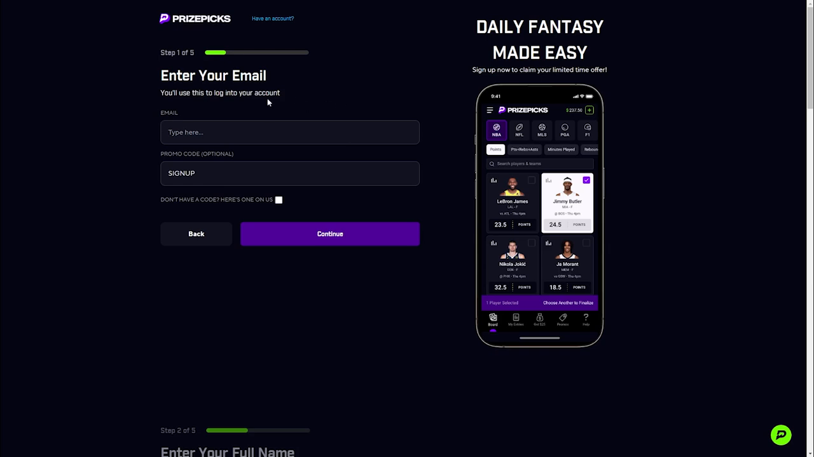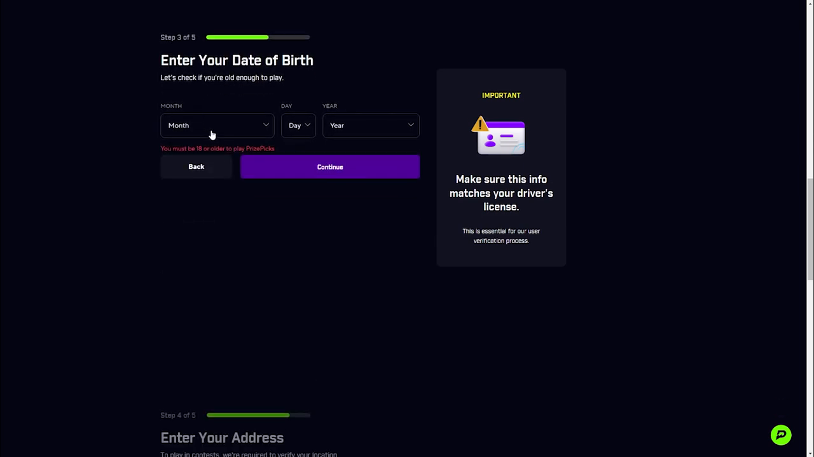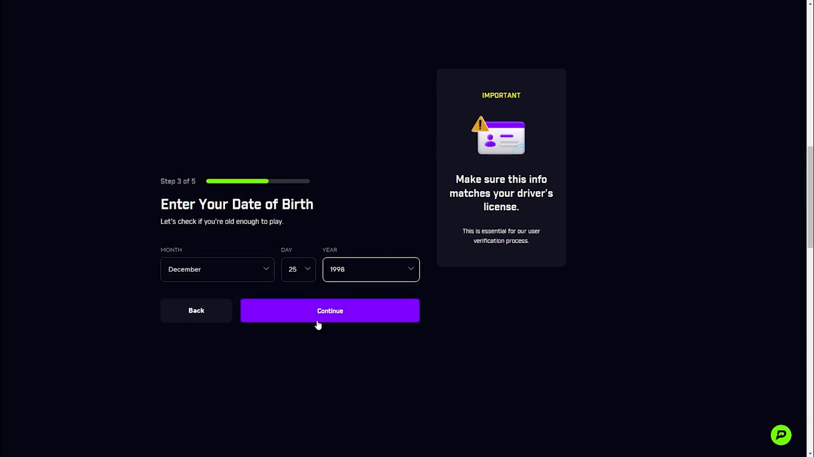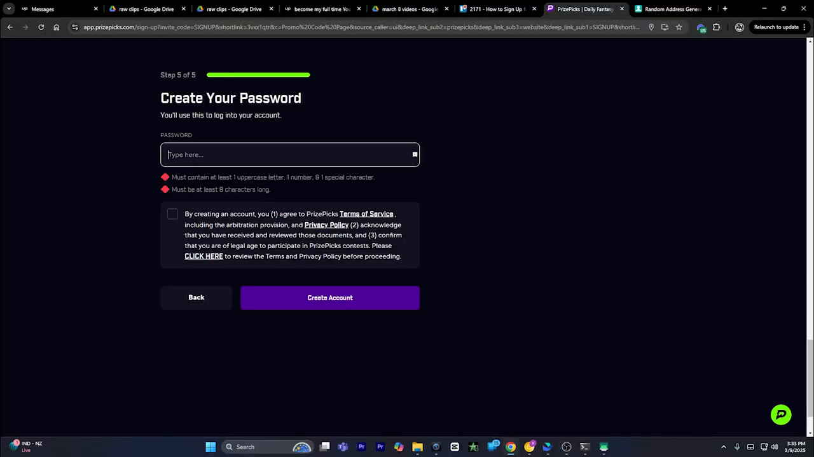And then what you have to do is enter your email address, and then you have to input your first name and last name. Click on continue, enter your date of birth. For instance, I will type in my date of birth, click on continue, and then you have to enter your address information. After entering your address, you have to create your password. By creating an account, you agree to the PrizePicks terms and conditions, so I agree and click on create account.